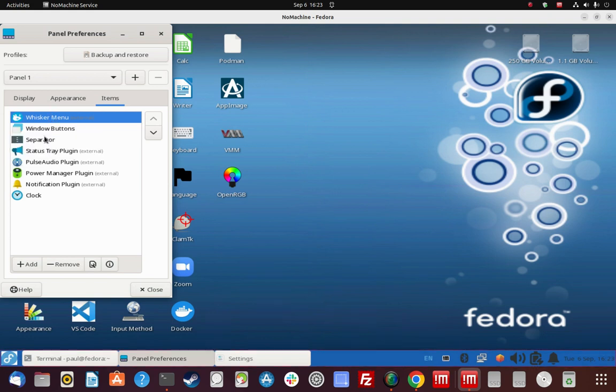Then you have to figure out how you want things separated. The separator, whether it's transparent or not. Then what plugins you want, what notifications you want, which show up down here, and how you want these to be.